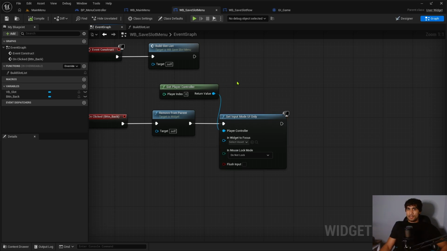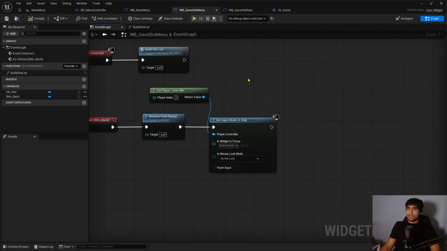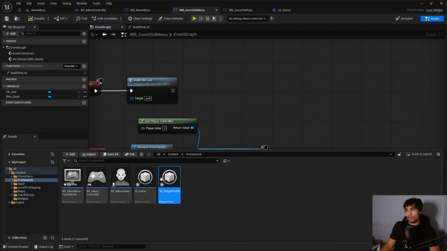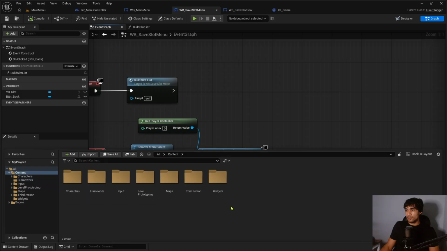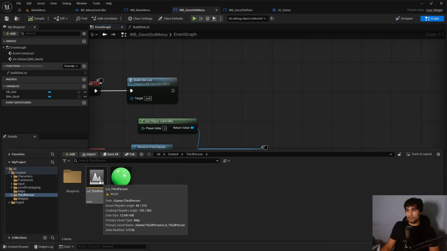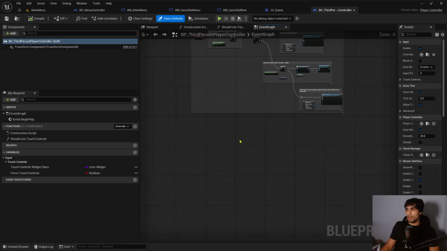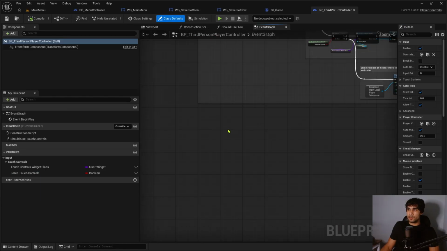All right, next thing we got to do is set up the third person controller so that you can enable the input after we already disabled it in our main menu thing. So we just need to enable the input. So let me go into my third person blueprints, third person controller here, and just get a little bit of real estate down here.